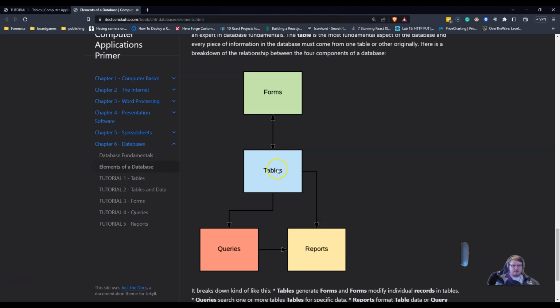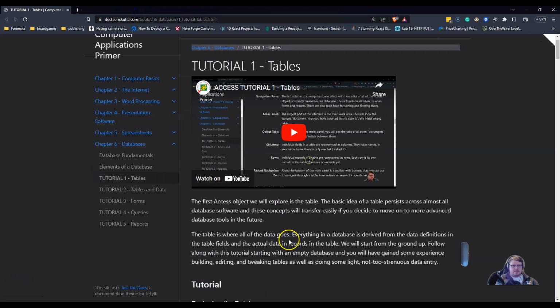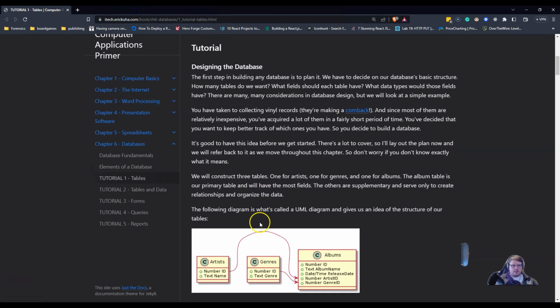You have the fundamental baseline, the most important thing, which is the table. Then you can create forms, which allow you to manipulate tables in a way that's safe and doesn't cause damage to your data. Then you can have queries, which allow you to search and sort your table data. And then you can pull reports, which are nicely formatted for printing. Today we are going to create our tables for our database.